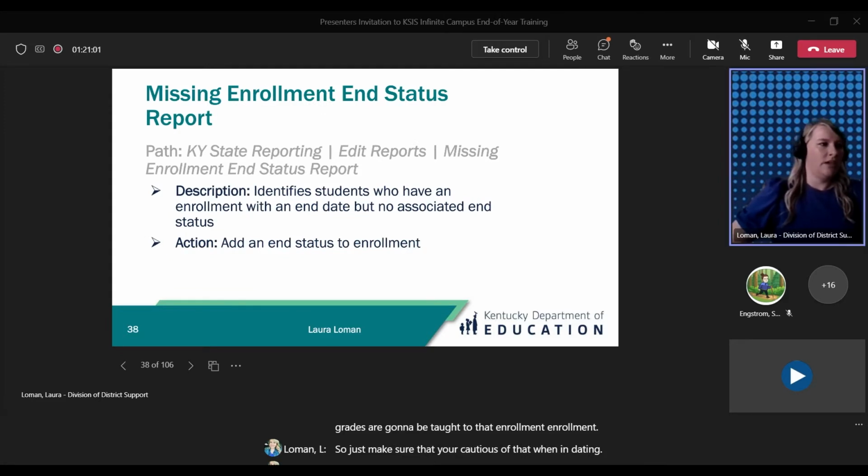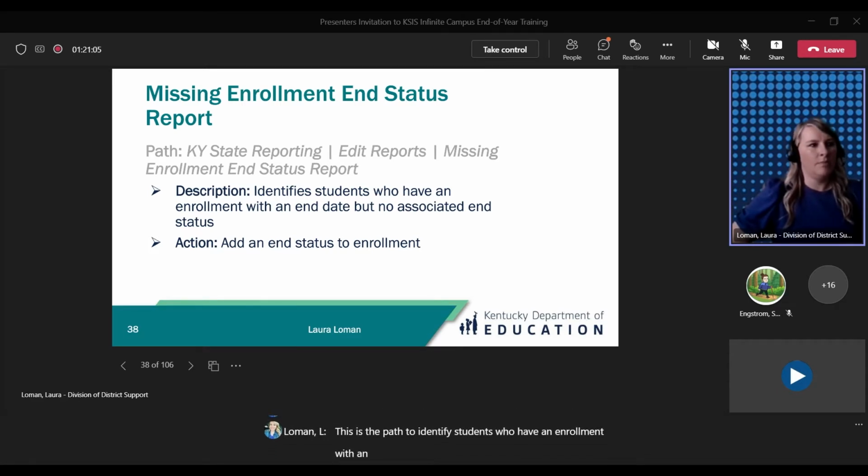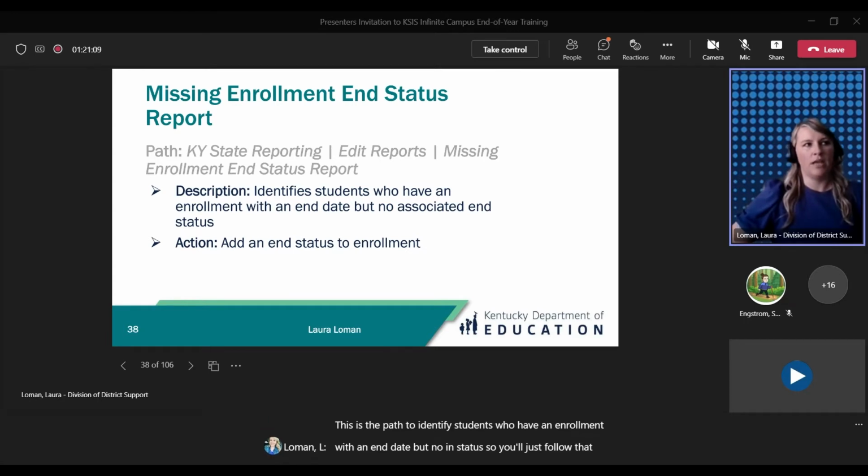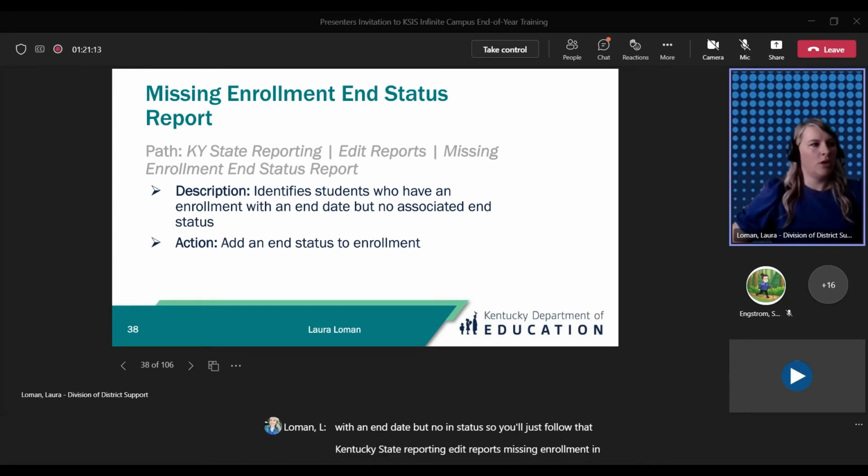This is the path to identify students who have an enrollment with an end date but no end status. So you'll just follow that Kentucky State Reporting, Edit Reports, Missing Enrollment and Status Report. And then this will actually throw an error if the enrollment is not correct. So that's how to locate that.